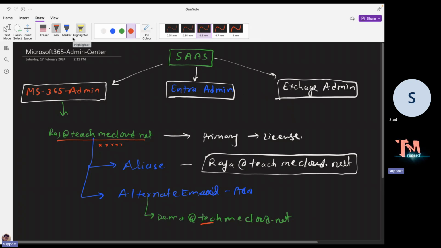But I have only the access of the XYZ user, and unfortunately, I forget the password of the XYZ user. Then we are authorized to log in with the help of the test user and get all the information. But for the admin account, if we log into M365, the administrator can reset the password, right? Raj at teachmecloud.net. Exactly. The administrator has full rights to make any changes with passwords, right?